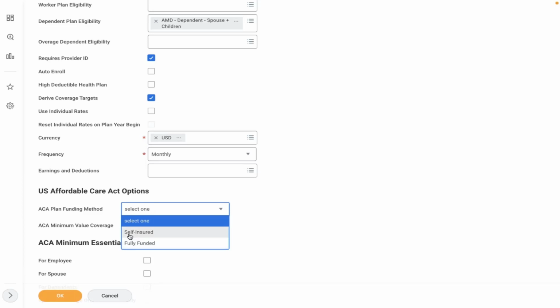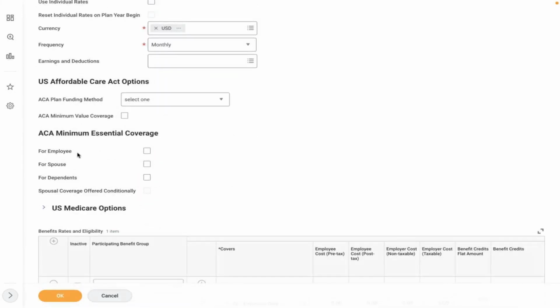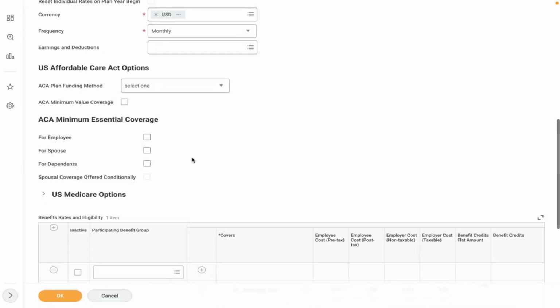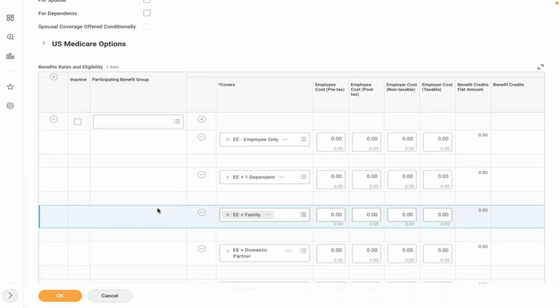Okay, fully funded or self-insured, so we will select this one. I will explain in a separate topic since I am also a learner on this. So you ignore this Affordable Care Act minimum wages. Now here, if you see, whenever you create the healthcare, all the options are defaulted.